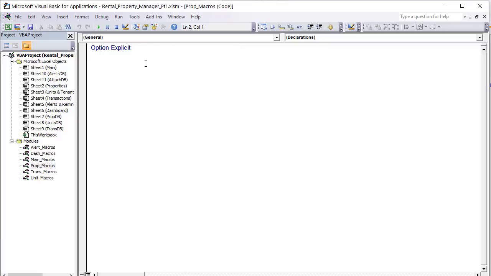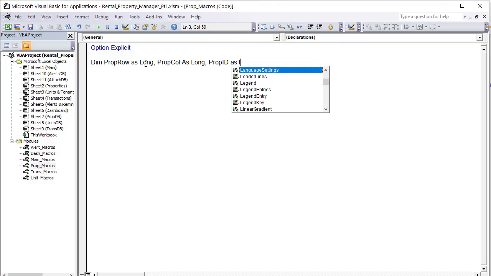Option Explicit, we're always going to start with that. We need to know the property row, so we're going to dimension property row as long. I also want to know the property column. We're going to be looping through the columns through data mapping, and I'll show you about that. Property column as long, so we're going to need those as long variables, whole numbers. Property ID as long; that could be long or string, either one would work.